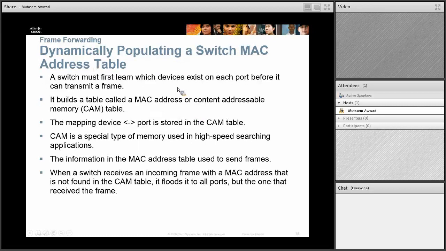All right. Now the switch dynamically populates the MAC address table, so you don't even have to do anything. The MAC address table is called Content Addressable Memory, the CAM, or we just call it the MAC address table. I call it that, it's much easier that way. So the best way to think about it is here.